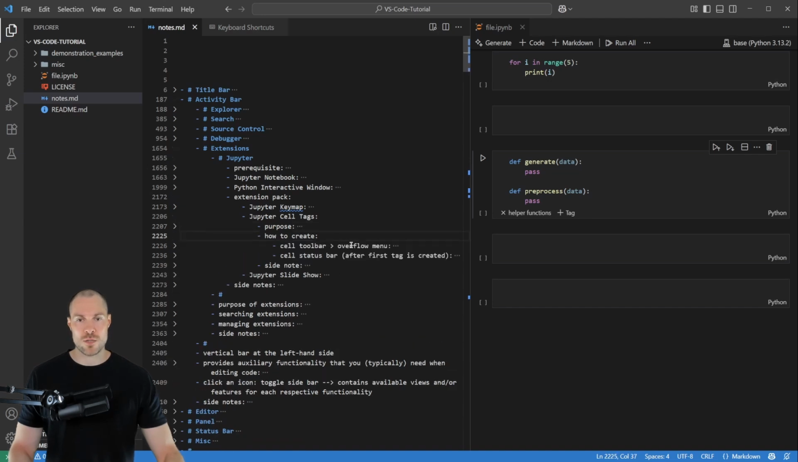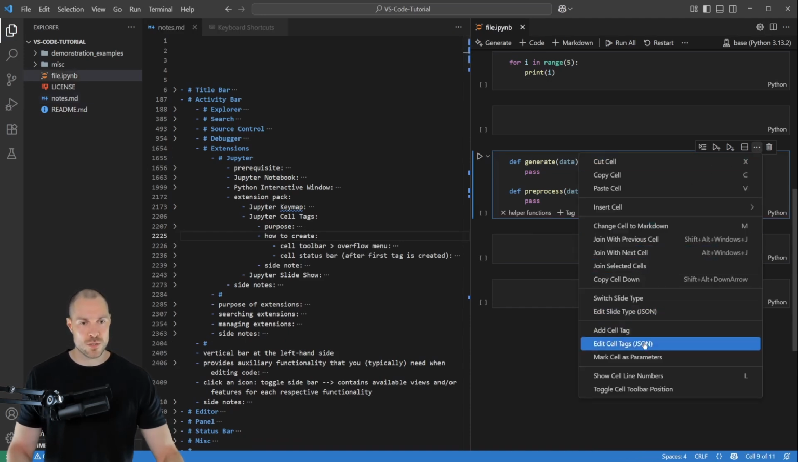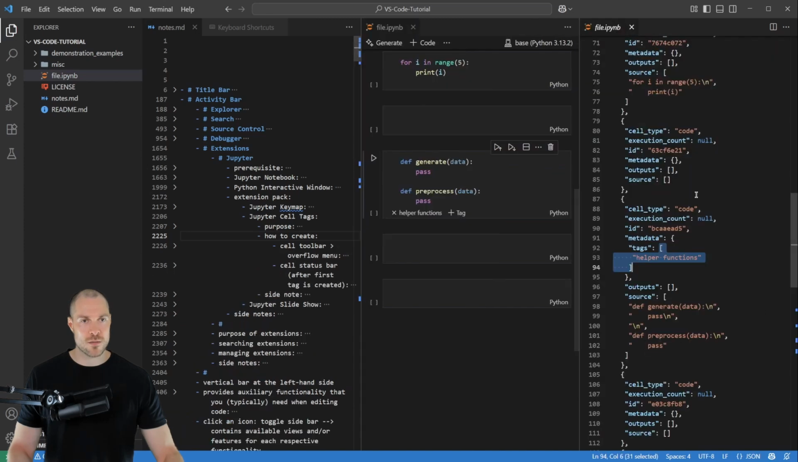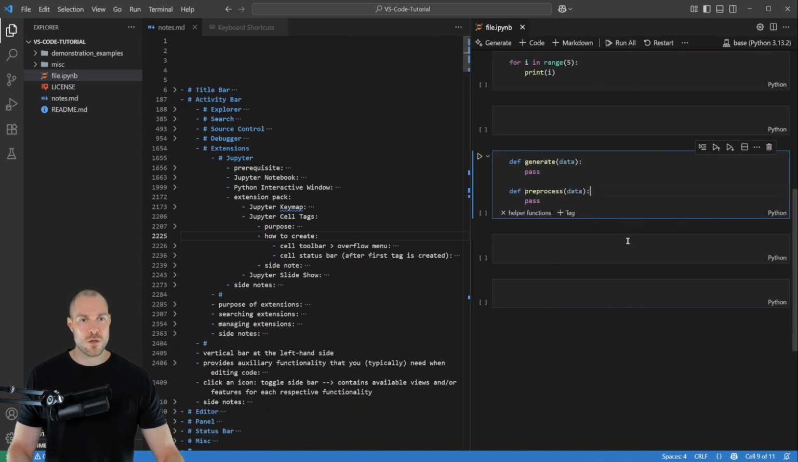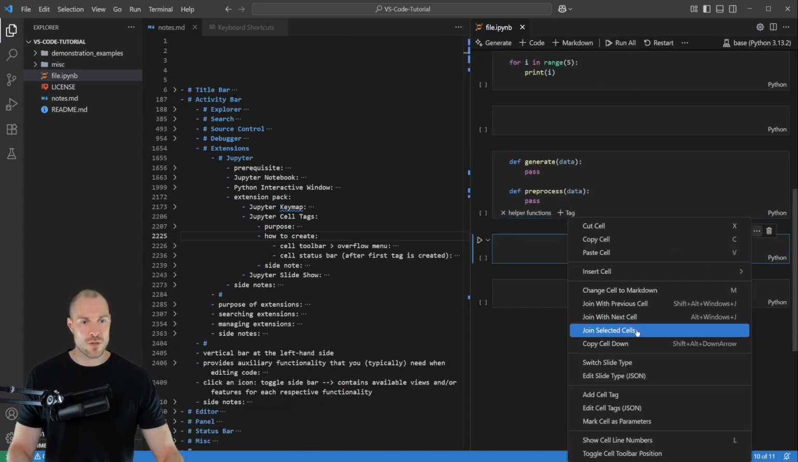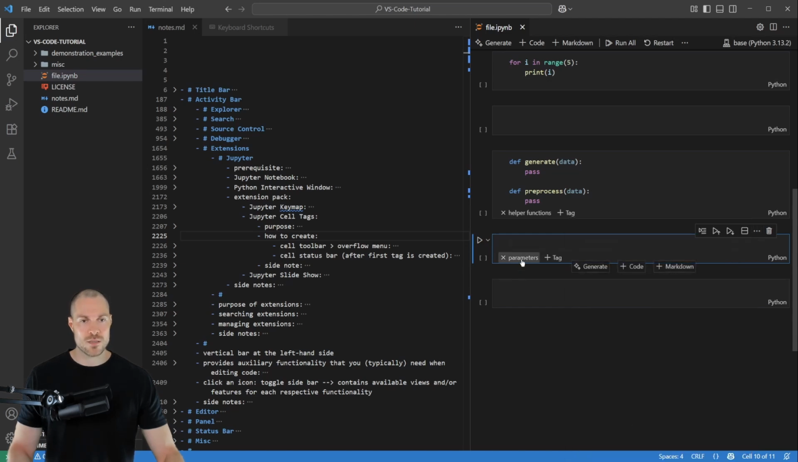So you can do it via the overflow menu of the cell toolbar, which we have just seen here. And here there are also two additional options. You can edit the cell tags in the respective JSON file. Or this third option that you have here is simply to mark a cell as parameters. So this creates this parameters cell tag.